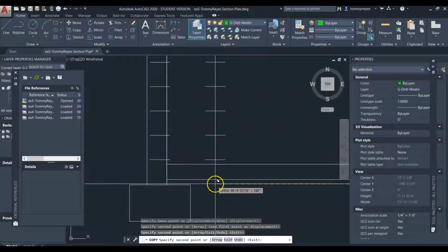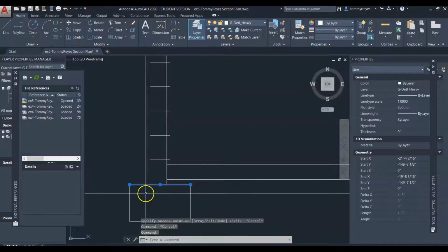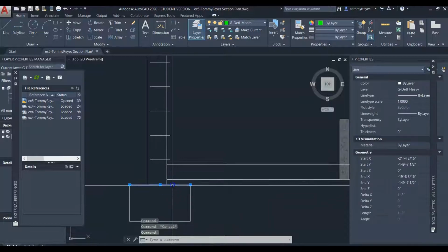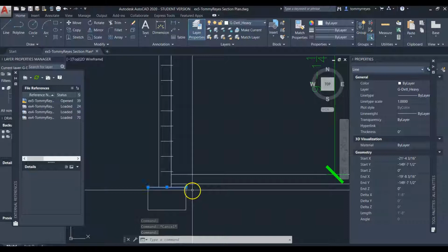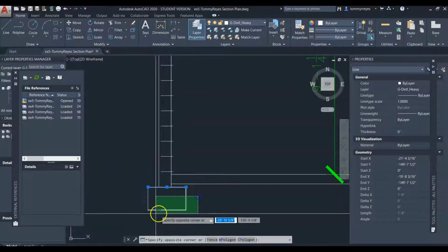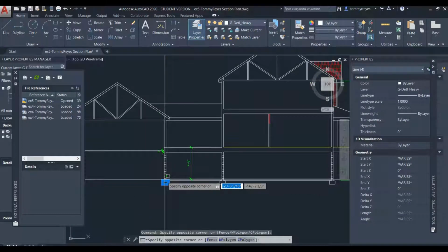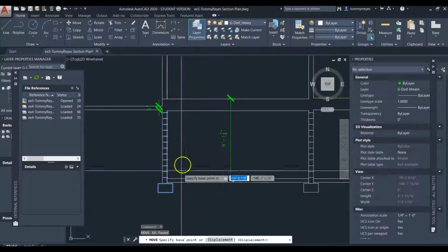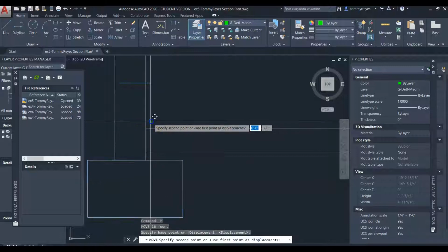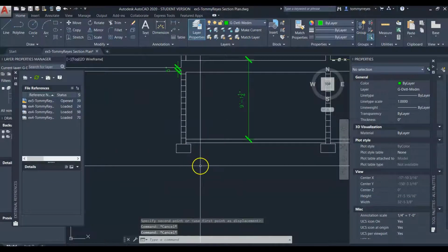And for whatever reason, that did not go as planned. Oh, I see why. All right, so I got to fix this as well. This was off center. So let's move here to there. Now we got it.